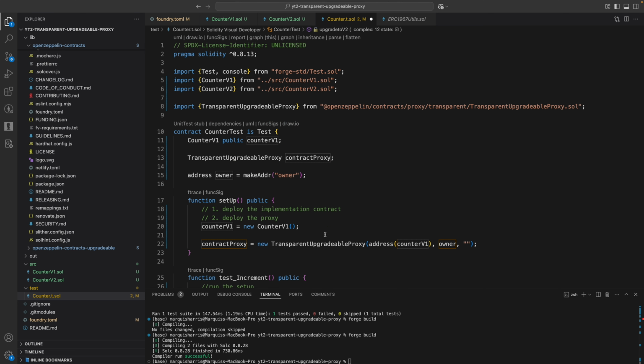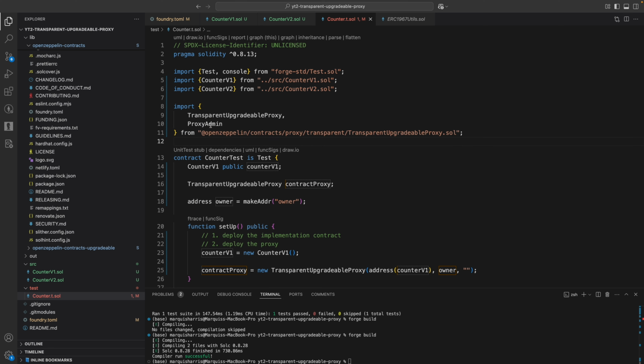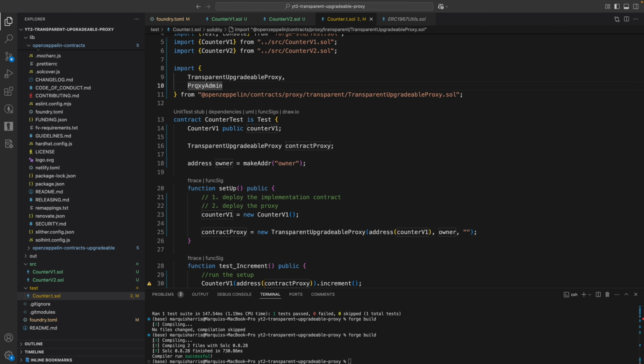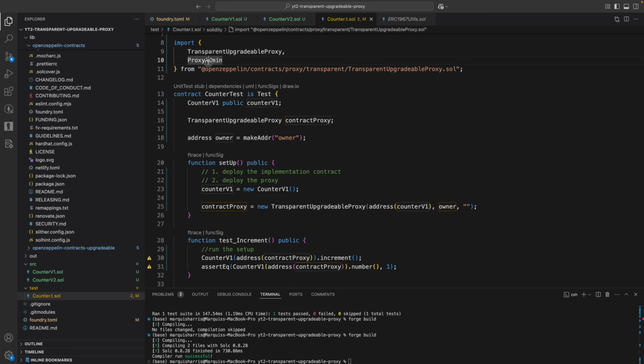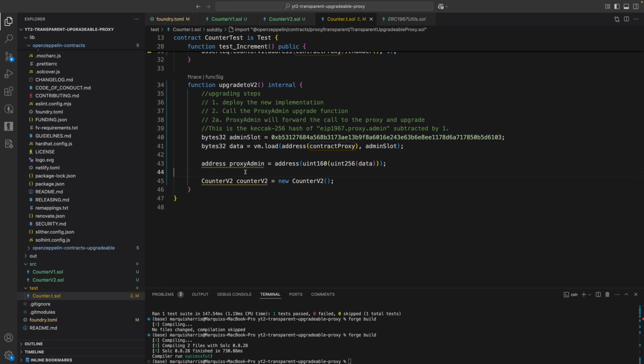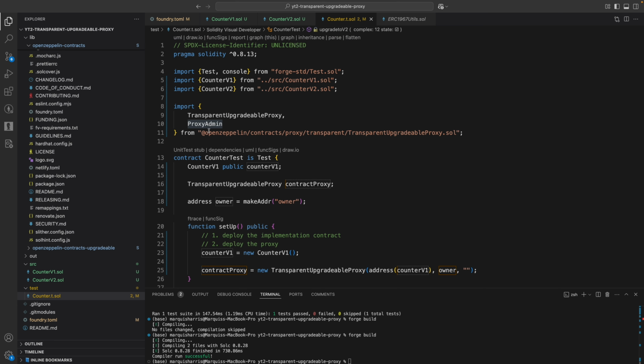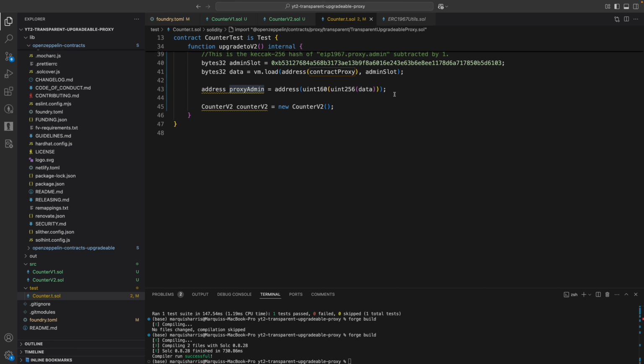And to make our lives easier, we will go ahead and import the proxy admin from the transparent upgradable proxy. And hopefully that works. Yes, that's perfect. So we import it from the same location, transparent upgradable proxy. So we have the proxy admin here. And we go ahead and typecast this address to type proxy admin so that we can easily call the functions on it.